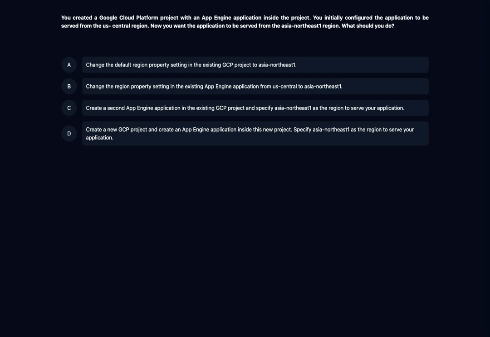A. Change the default region property setting in the existing GCP project to Asia Northeast 1. B. Change the region property setting in the existing App Engine application from US Central to Asia Northeast 1. C. Create a second App Engine application in the existing GCP project and specify Asia Northeast 1 as the region to serve your application. D. Create a new GCP project and create an App Engine application inside this new project. Specify Asia Northeast 1 as the region to serve your application.